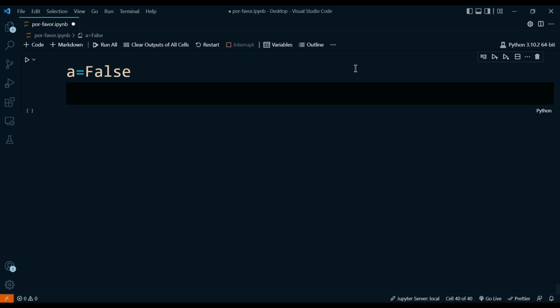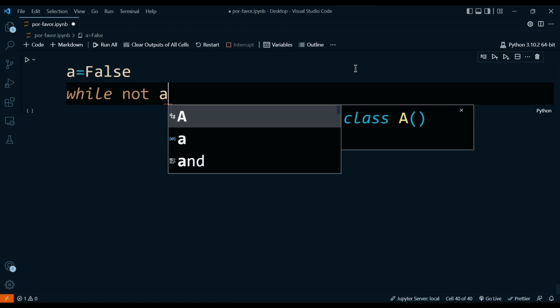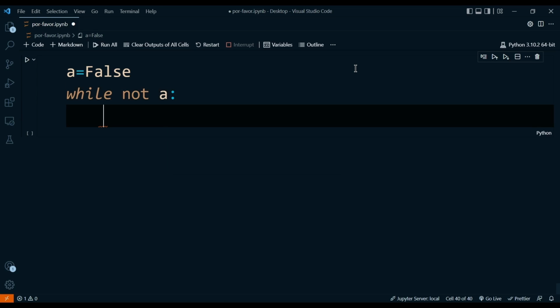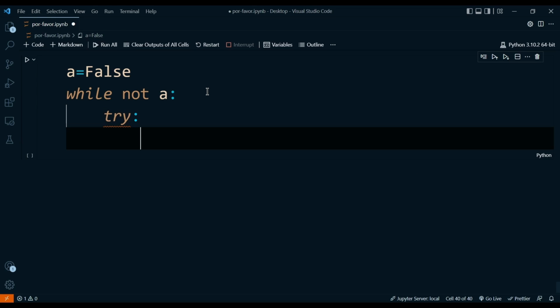And what I'm going to do is use a while loop. So what is happening over here? While not a. I wrote while not a because I want this to loop an infinite number of times. I don't want my code to stop, so I won't change the value of a. Okay, so I'll define a try block.